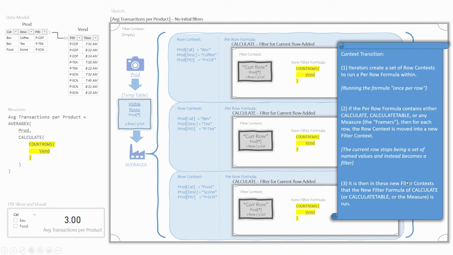And now within these new filter contexts, one per row, the new filter formula, which I've defined in my code there, runs within each one of these frames. And then we'll get a number, and then AverageX will average them all up. Okay, cool. Let's actually go watch that.